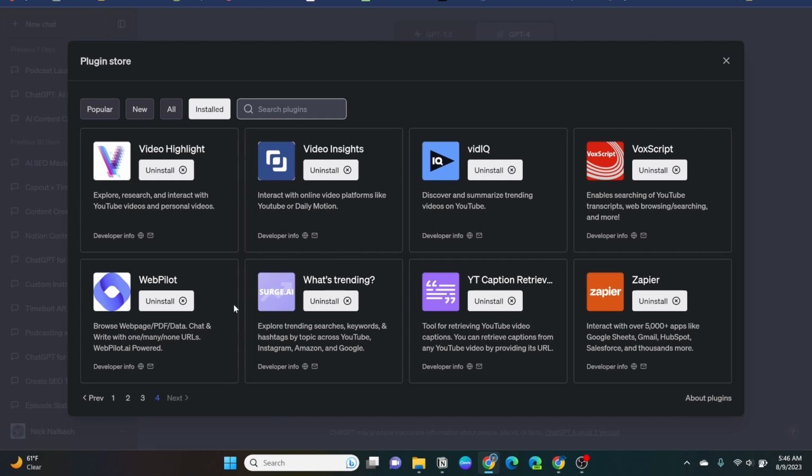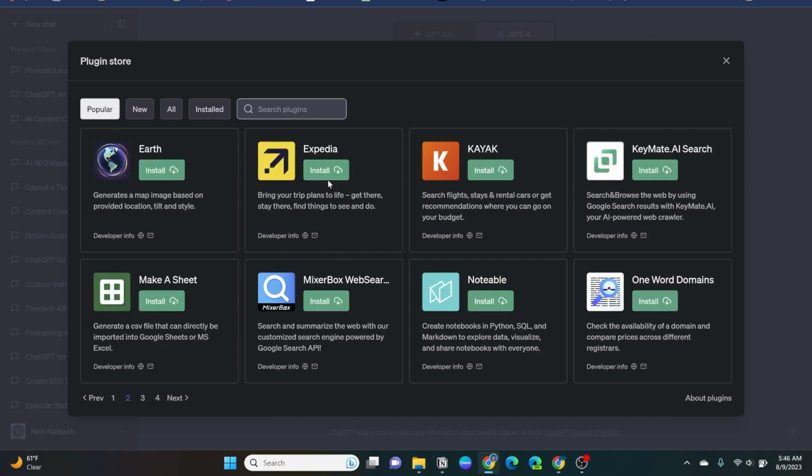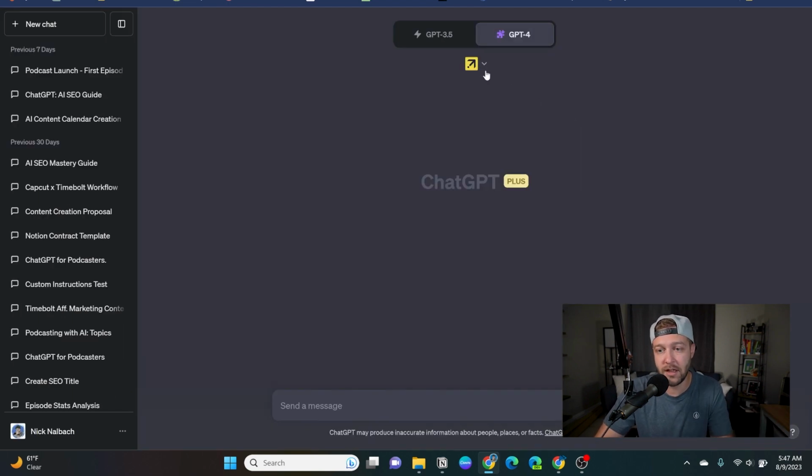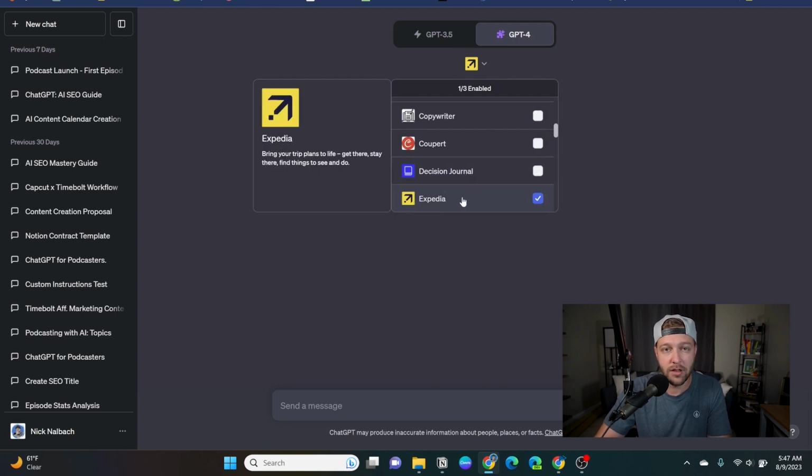Now just to show you how this works, when you find a plugin you want to use, all you have to do is click install, and now you can begin interacting with that app inside ChatGPT. Before you actually get started doing that, you have to make sure that the plugins that you want to use are selected. So this is the new plugin I just installed.